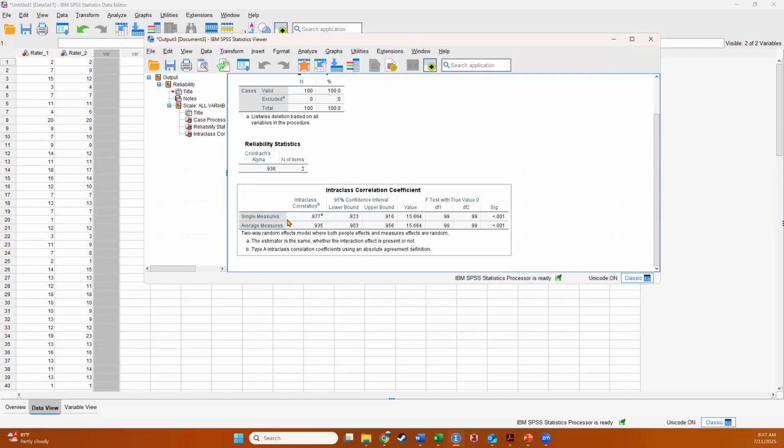And if we look here at single measures, since we're interested in the single raters, not average, because we're doing a two-way random, 0.877 is a pretty good agreement. It's a significant agreement. Our F value is 15, so we're capturing more of that significance from the agreement and less from error, which is good. And again, we can ignore this, but we have 100 cases in this. We have a lot of statistical power, but 0.877 is great.